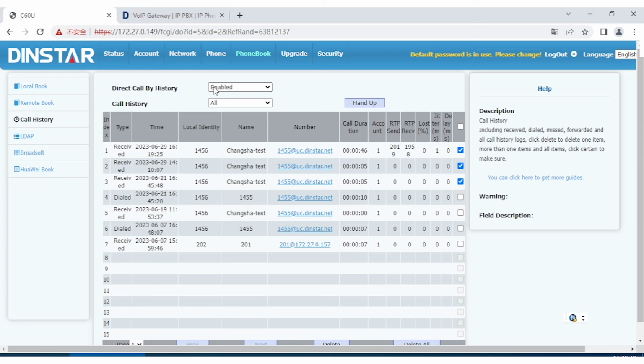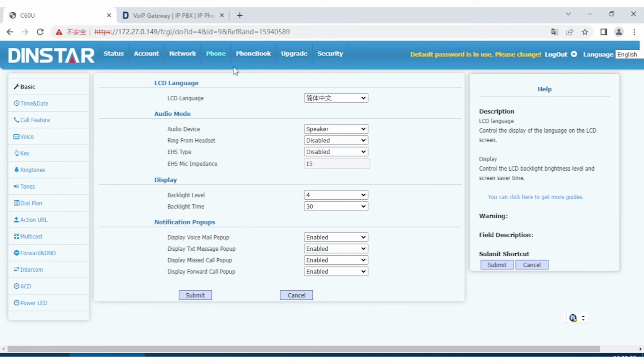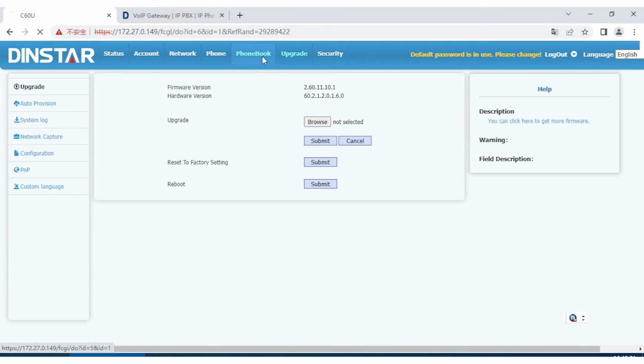Of course, there are other ways to do that. There is another way. We have the system logs, capture, and so on. So it's quite easy and convenient for customers to integrate with the PBX.